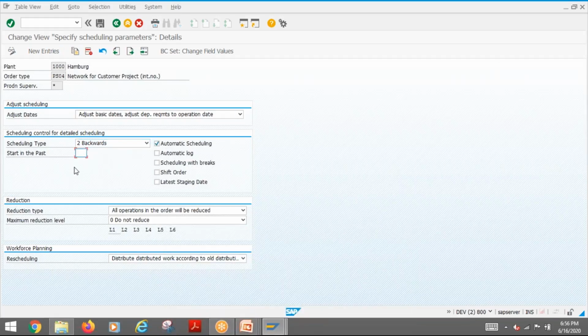Then this is what we were talking about, start in the past. You remember during scheduling, I said if you want to allow scheduling in the past, I mean the past days, then you need to put here how many days. The maximum allowed is 999. You can allow 999, so that is about 3 years, right? That way you can allow it, or don't allow it with 0 or empty.